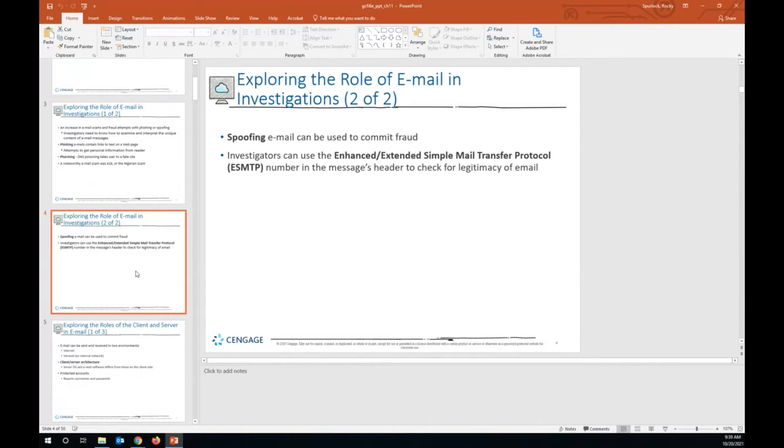The Enhanced Extended Simple Mail Transport Protocol, ESMTP, is an enhancement of SMTP for sending and receiving email messages. ESMTP will generate a unique, non-repeatable number that's added to a transmitted email. No two messages transmitted from an email server have the same ESMTP value.